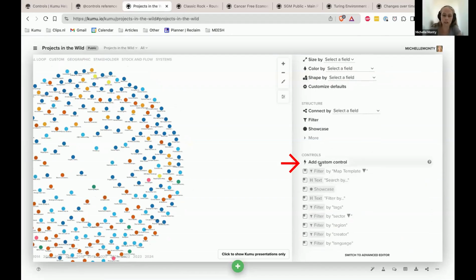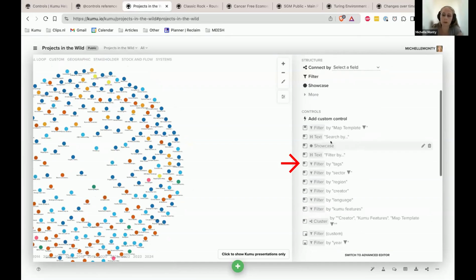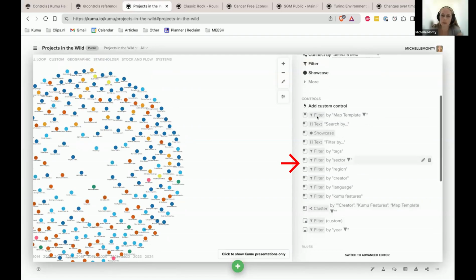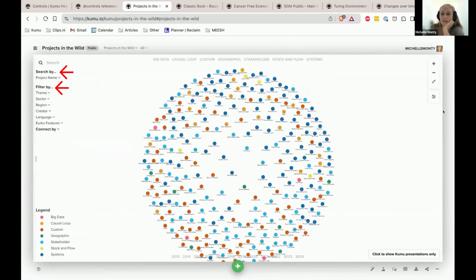So below the control section and below the add custom control button, you can see all of the existing controls that I already have in the map. And also here you can see their location. So top left, bottom, etc. You can see what type of control it is. So a filter, a showcase, text control. Text control is these nice headings that I have here.